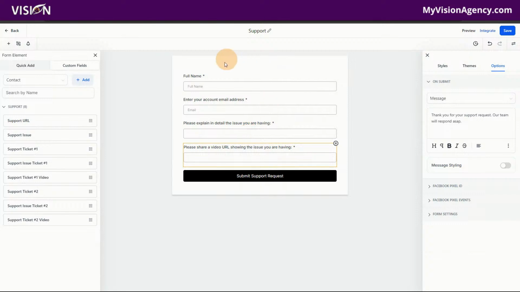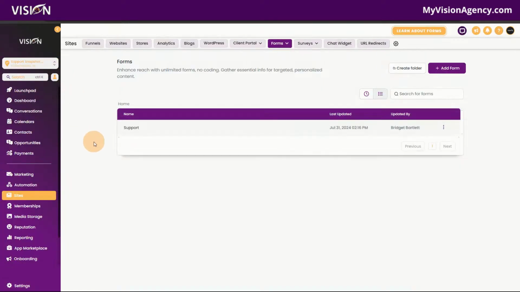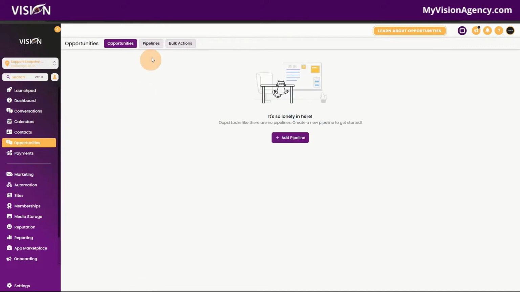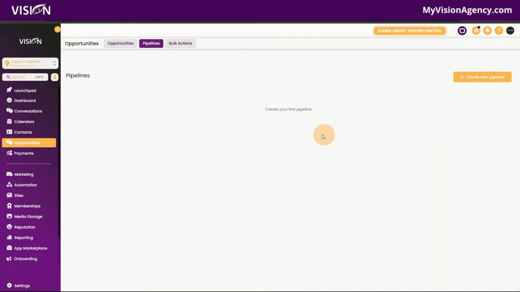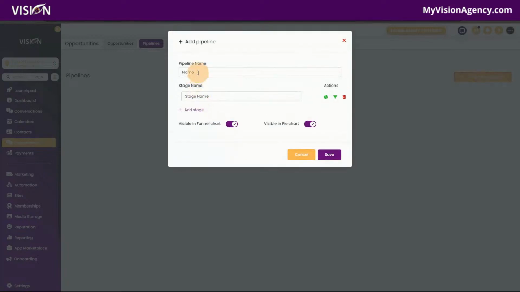So we have our form here. We're collecting the appropriate data. When they submit the form, they're going to go here, okay? Now what happens? Now we need to build an automation that is going to take place when the form is filled out. But before we do that, we need to actually create our pipeline, because when we build that automation, we want our pipeline to be part of that automation. So I'm going to go here to opportunities, and I want to go to add a pipeline. So this is going to be my support pipeline.